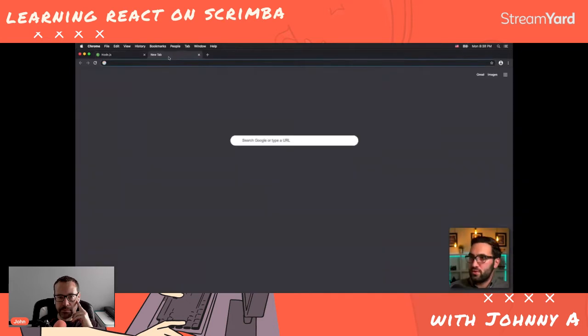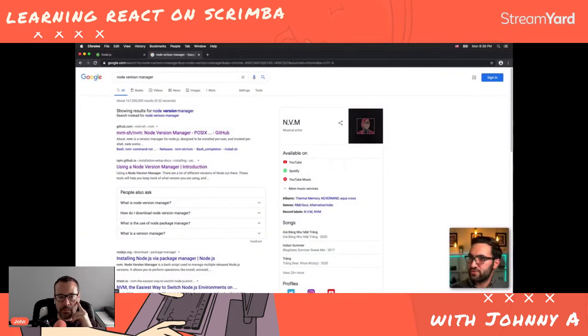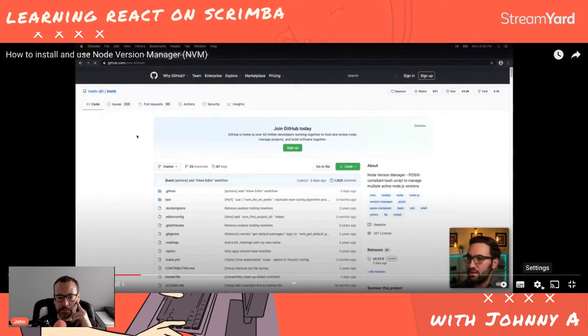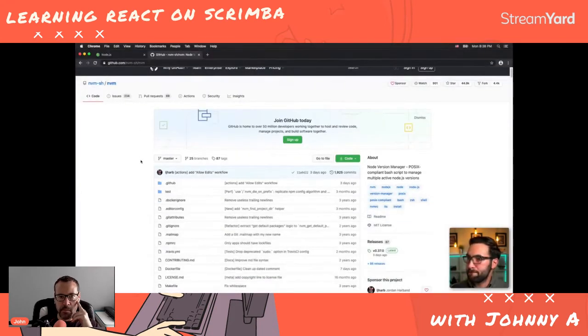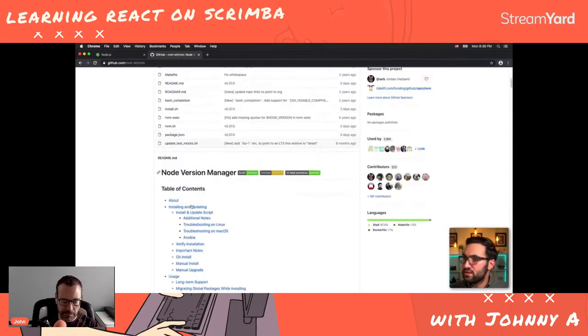Go to Google here and just type in Node Version Manager. This is running a little slow for me because I am on a virtual machine so that I could get a clean install of macOS. All right. And we're going to click on this first result here. That just takes us to the NVM GitHub page or repo. So we're going to click on installing and updating.